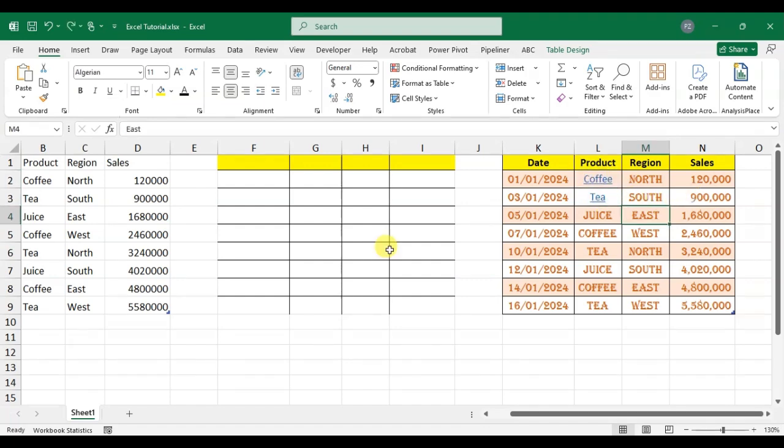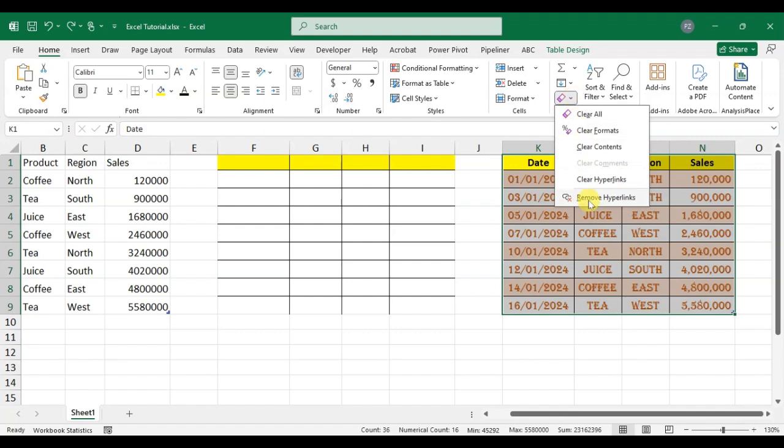Now I press Control Z to undo the action. So I press Control Z here, and you can see that in this data the hyperlink is showing again. Now I select the entire data and go to the Home tab. In the Editing group, click on the Clear option. Now I click on Remove Hyperlinks.